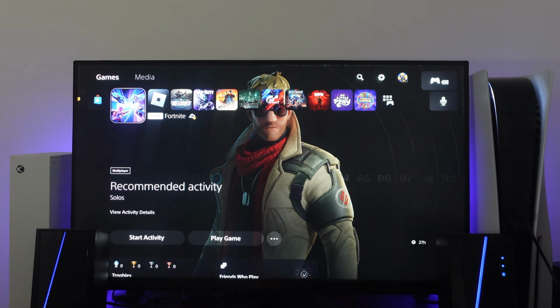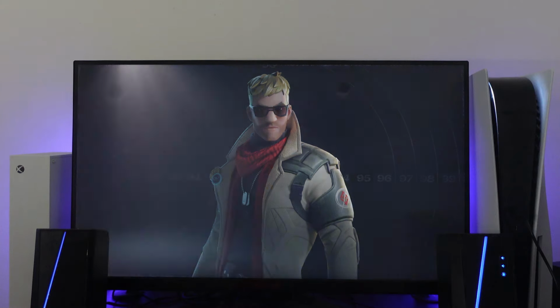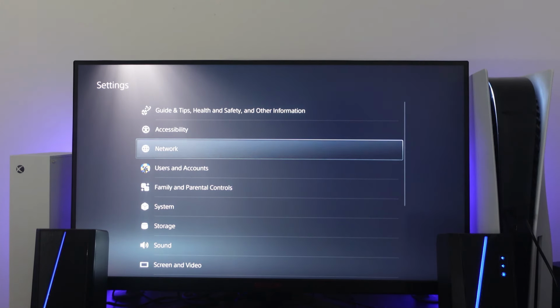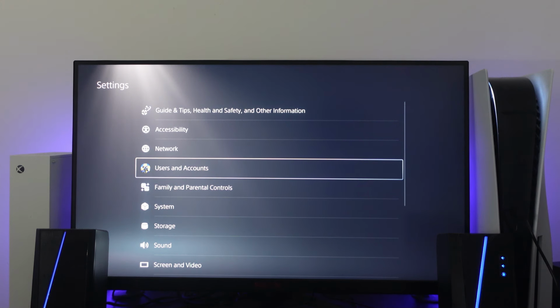Now, all you need to do to go ahead and share this is come into your settings. So from the PS5 home screen, you want to come up to the top right hand corner to this gear icon and press X on your controller. That's going to take you to a screen like this. And from here, you want to come down to where it says users and accounts and press X.